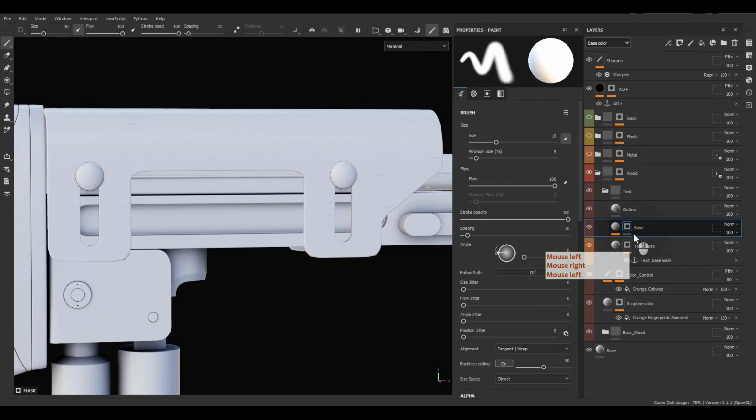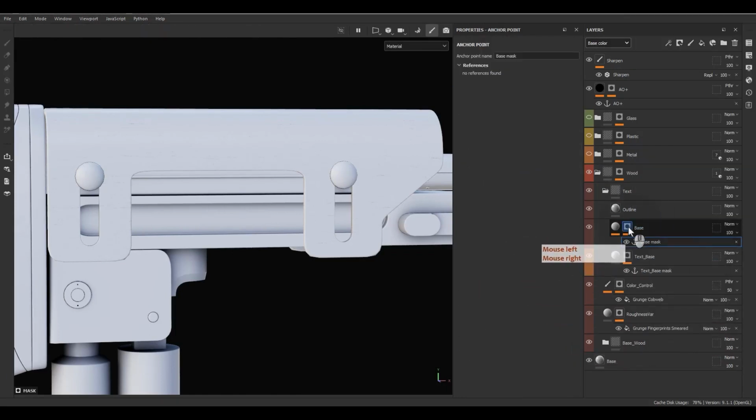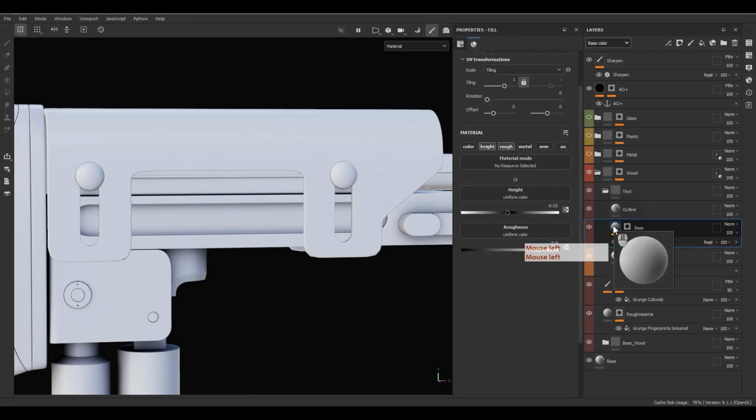Let's add the black mask for that. And let's add anchor point for that. We're just creating a structure right now. And after all of that, we create all the material. We come back here and tweak the parameter.